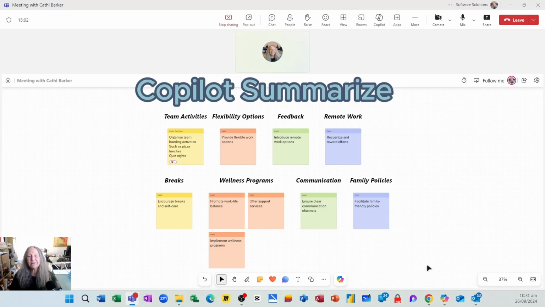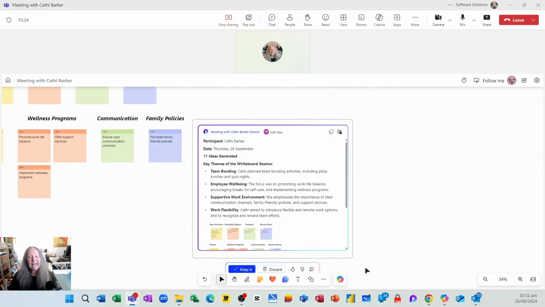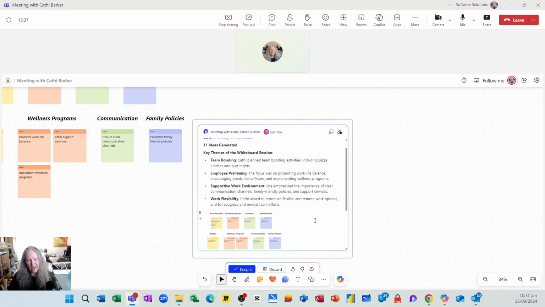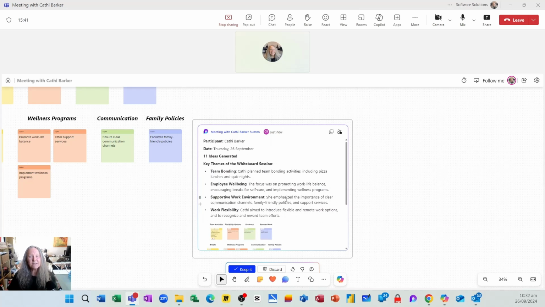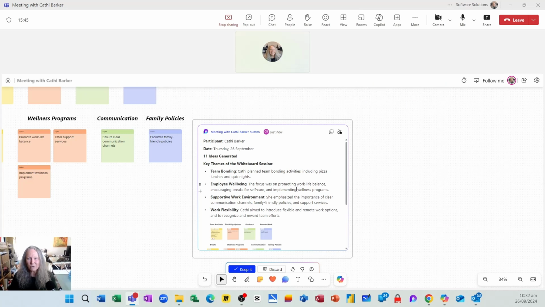And the third thing that Copilot can do with regards to Microsoft Whiteboard, it can actually summarize note content. And here is a summary of what we've put together using Microsoft Copilot inside of Microsoft Whiteboard. And it summarized the information, including a picture of our sticky notes. This is actually a Loop component. Check out my videos on Microsoft Loop.